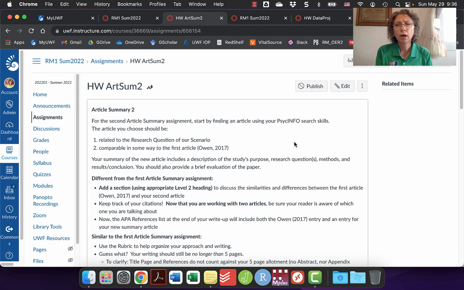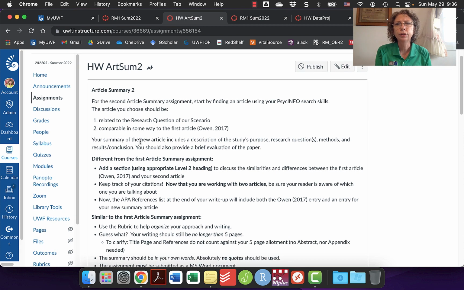So our Article Summary 2, your new article is going to be one that you choose. Now you choose it, but it's got some conditions, right? It needs to be related to the research question of our scenario. In other words, think about Professor Bob and what he's trying to figure out. He's trying to figure out the students' perceptions of how relevant the research methods topics are that he teaches in his class. So we're leaning into that context.